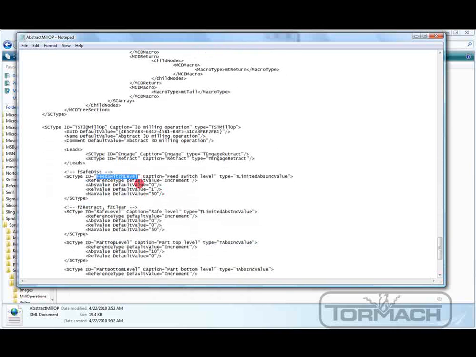Feed switch level. The default value is increment. We want to take it from increment and we want to change it to absolute. So A, capital A, B, S, O, L, U, T, E. Absolute.